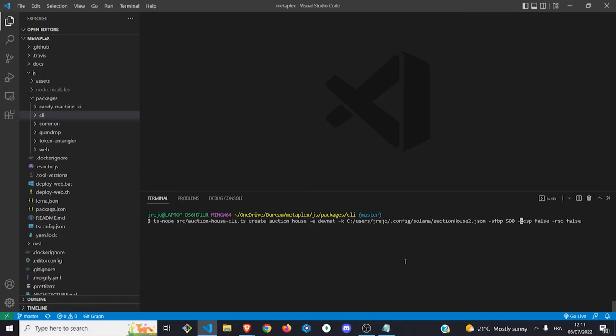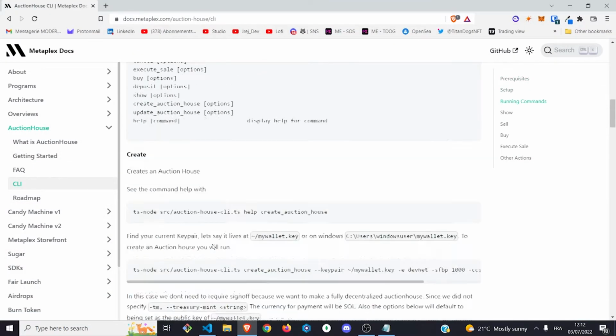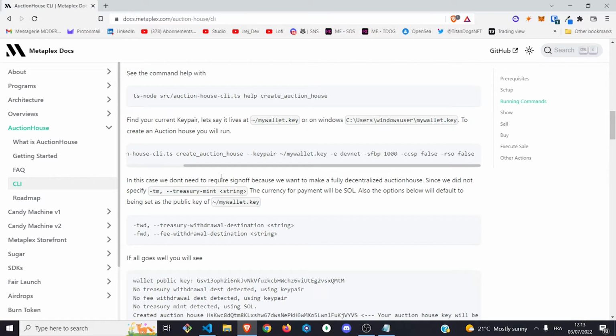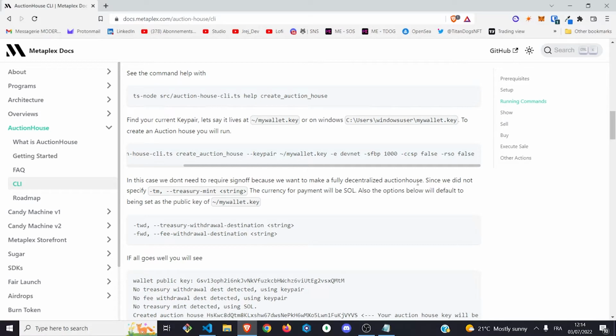And then this is CCSP, that is can change sale price. So once you've set up a sale price, if you can change it, let's do true. We want to change it. And then RSO is requires sign off. So in the example from the documentation, okay, it does mention RSO false. It does mention here that in the example we don't need the require sign off because it is a decentralized auction house. So I'll follow the documentation and do false as well.